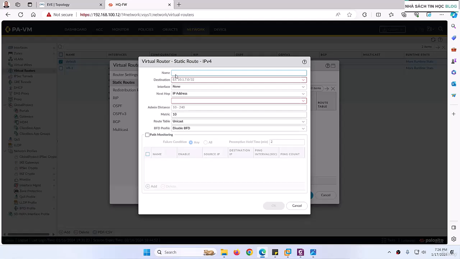Then we have a metric, which we can also define. If you want to give preference to one route, you can change the admin distance, or you can change the metric. And then we have unicast, multicast, and both. The same thing is in our router as well: which type of routing you want to enable, multicast or unicast.